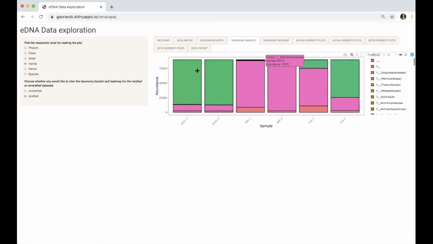I mean, this entire bar is colored pink. So these samples are highly dominated by just one bacterial type.